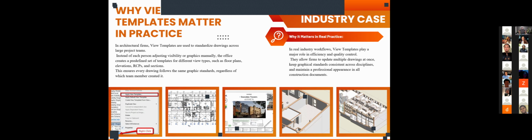If you look at the first image, you can see the moment a view template is applied to a view. This is typically how offices set up consistent graphics across multiple drawings. The second image shows the result, a standardized floor plan where line widths, visibility, and graphic settings are controlled automatically by the template. The third image shows how this consistency carries over to presentation sheets, giving them a clean and professional appearance without the need for constant manual adjustments.